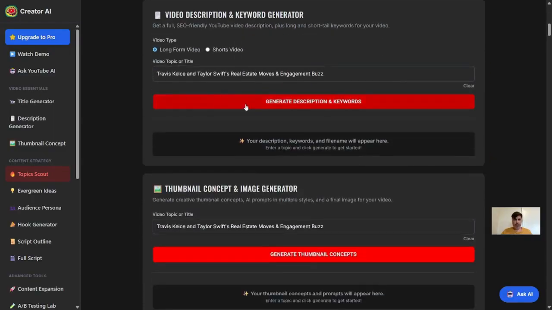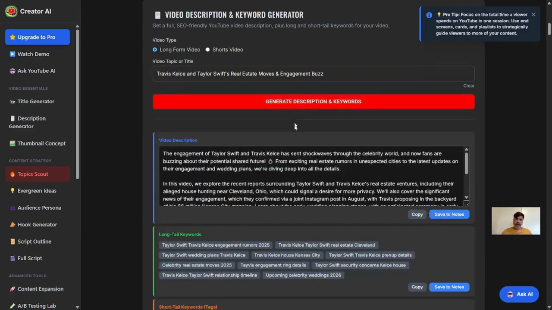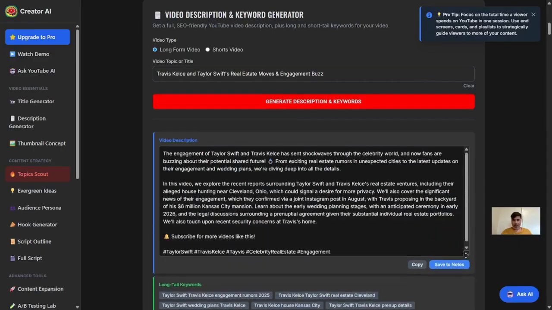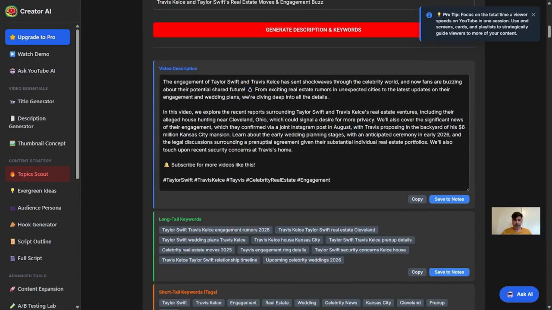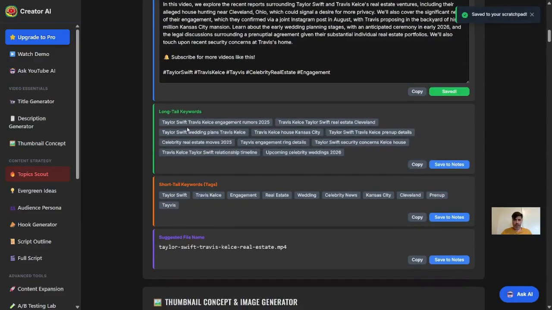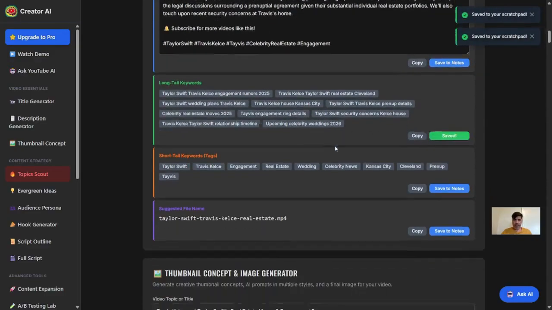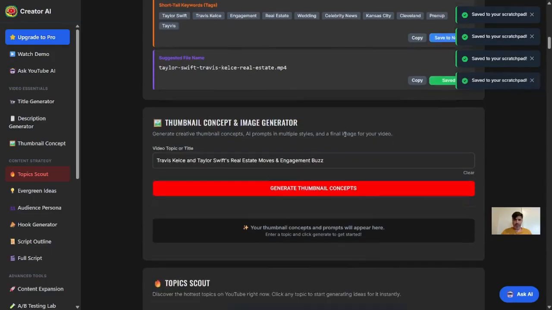So now that we have a title, we need a description. So give this just a minute, and it's going to generate a description. If you just need to use this tool just for your titles or description, you can do that as well. I'm going through the full idea package, so it's going to give us a great description here. We can save that to notes. It's going to give us some long tail keywords, some short keywords, and a suggested file name.